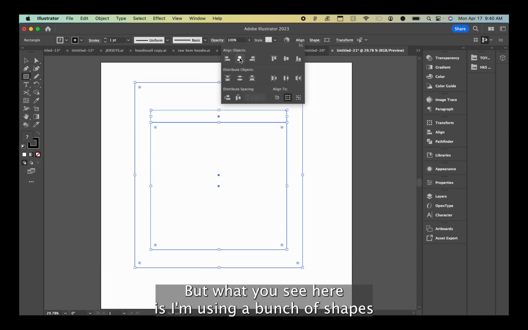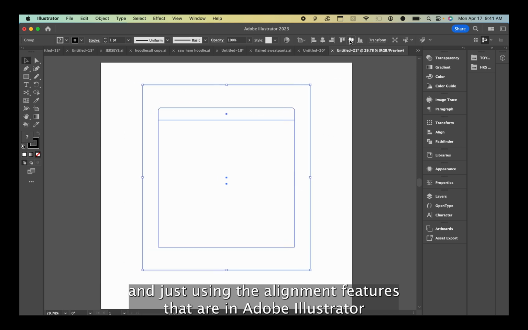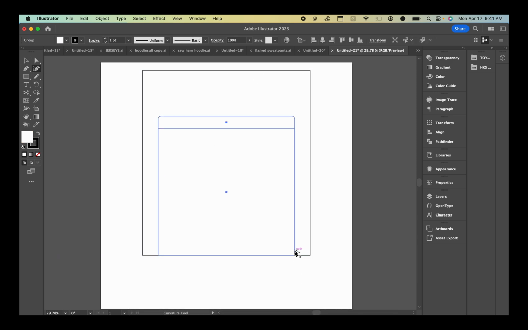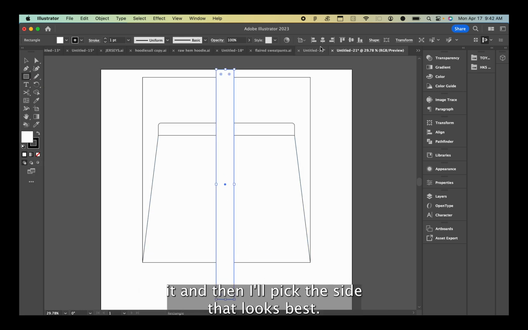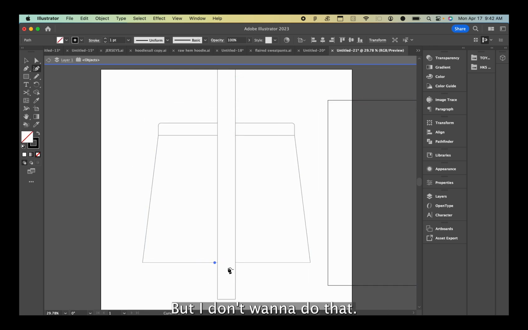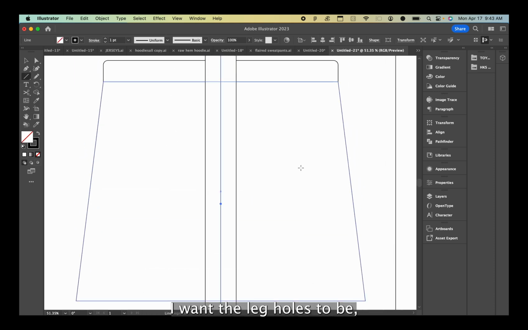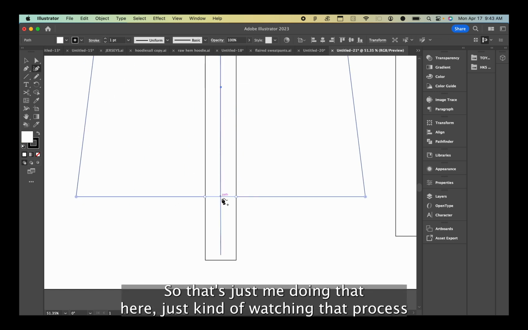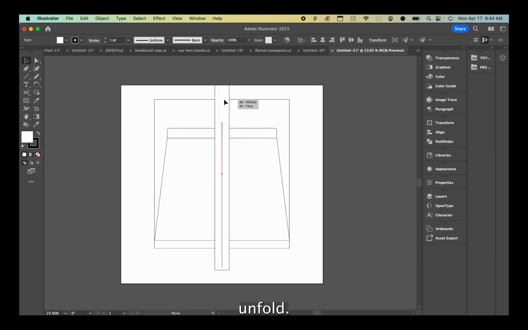But what you see here is I'm using a bunch of shapes and the alignment features in Adobe Illustrator so that I can make sure that my shorts are equal on both sides. A lot of times I'll just freehand it, pick the side that looks best, cut it in half, and duplicate and connect. But I don't want to do that, so I'm using squares and rectangles to line up where I want the leg holes to be, where I want the center of the shorts, etc. So that's just me doing that here, watching that process unfold.